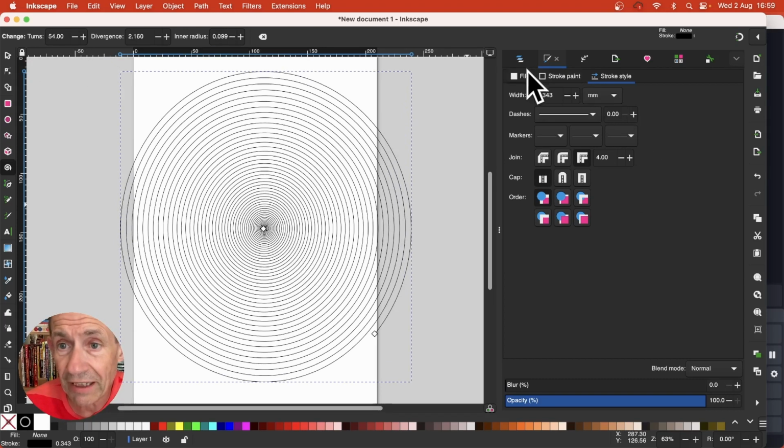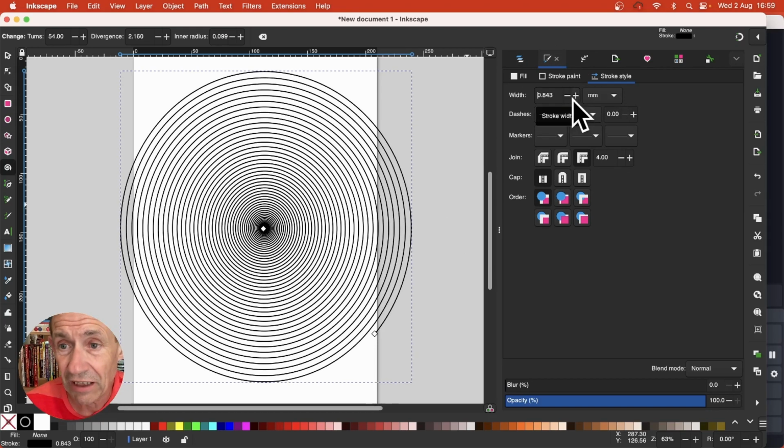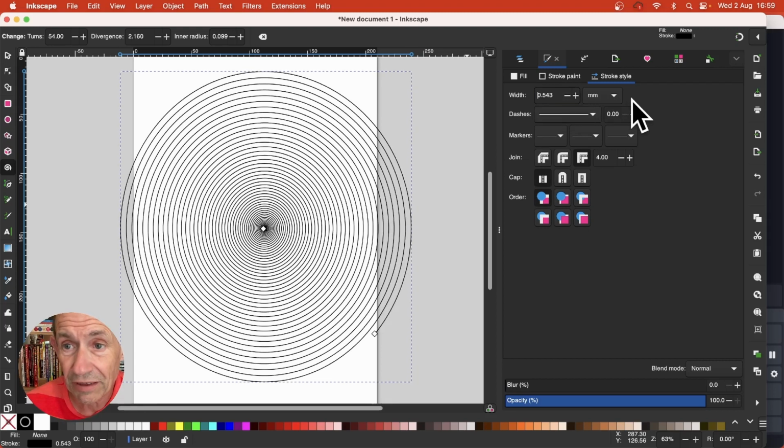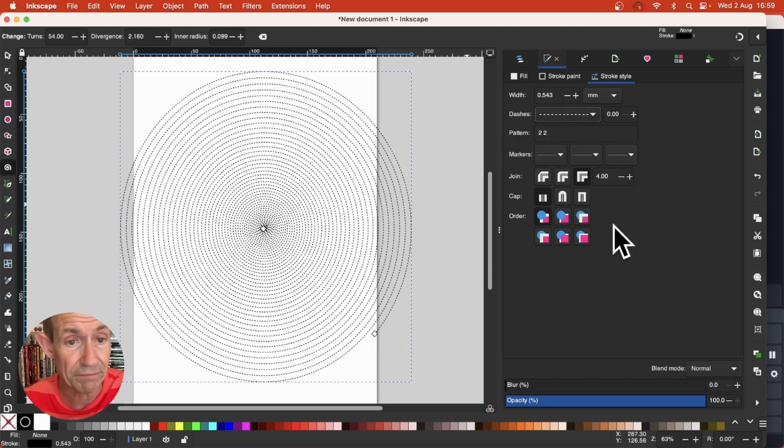But also you can go over here and you've got fill and stroke. The fill and stroke means you can go and change the width. Let's just change that so you can see it a bit clearer, or maybe reduce it down. Now this is the stroke style. You can also go for dashes. So there's a whole range of presets. So you can select that one, say. There's the preset, and you've got this pattern here.